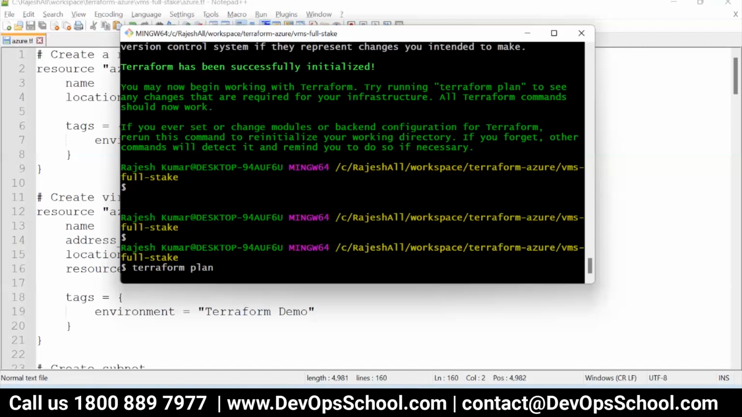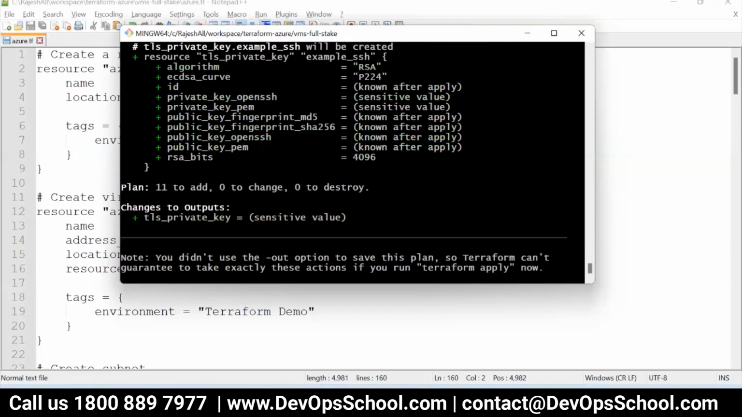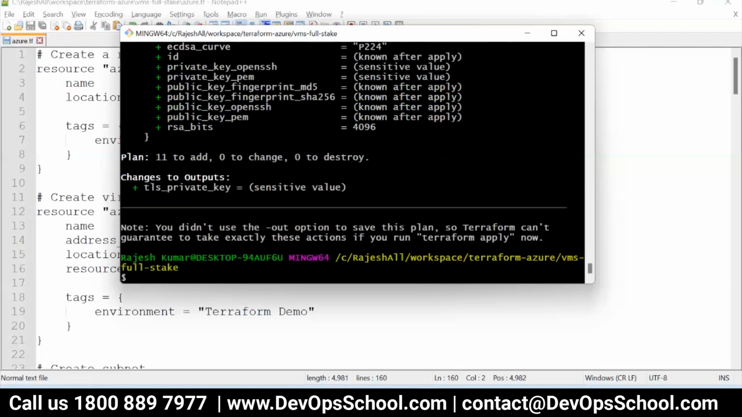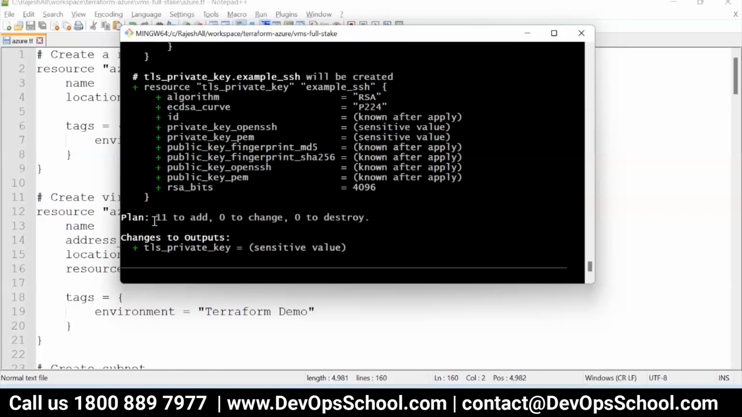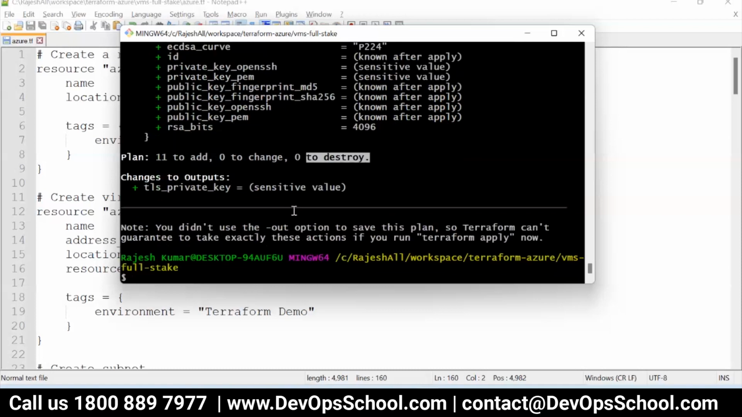Now again, one more thing, guys. This is a little time consuming. That's the reason I covered variables before this large section of code, because now it's a little time consuming, so you have to be a little patient. So now 11 resources to add, 0 to change, 0 to destroy. Now all this you understand, so I don't think I have to explain it to you, because we have spent almost 1.5 days on this, and done.